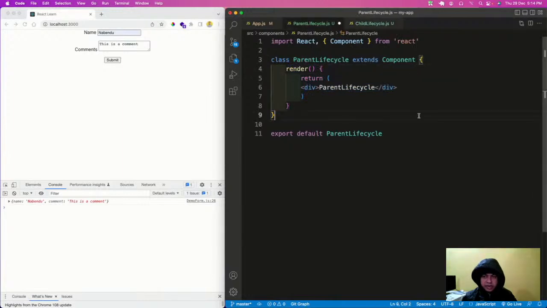Now let us see first in the parent only. Lifecycle methods are about how a React component flows. There is an order in which it flows, and this lifecycle method tells us what the flow actually is.